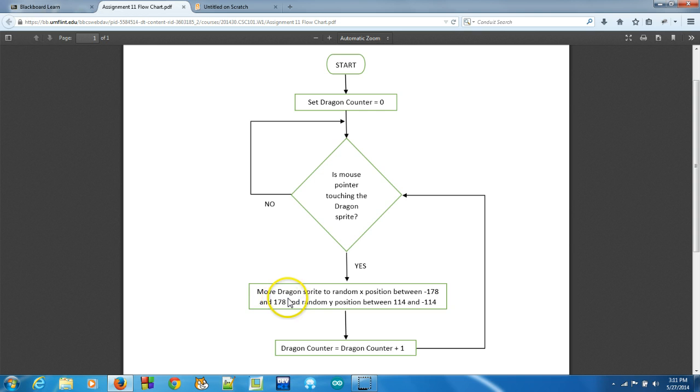We say move the dragon sprite to a random x position between negative 178 and positive 178, and a random y position between 114 and negative 114. So whenever you're talking about the position of a sprite on the screen, just like in a graph, you refer to its position in terms of its x and y position.